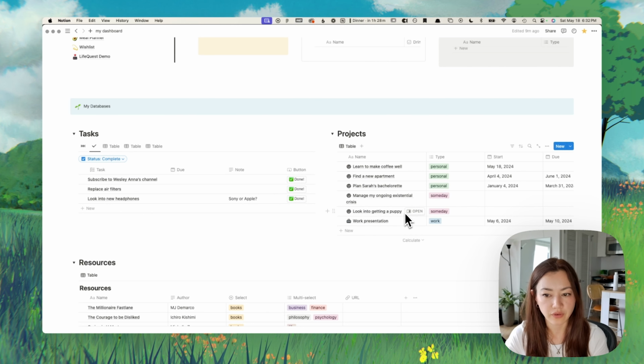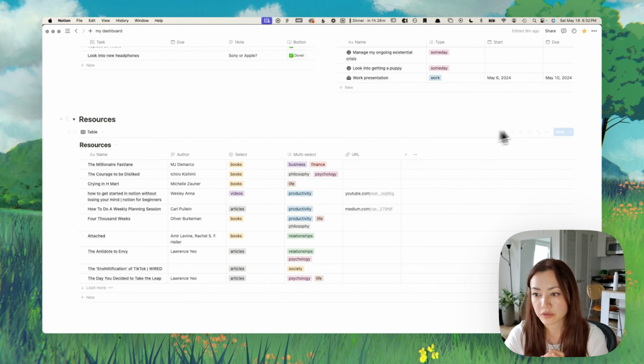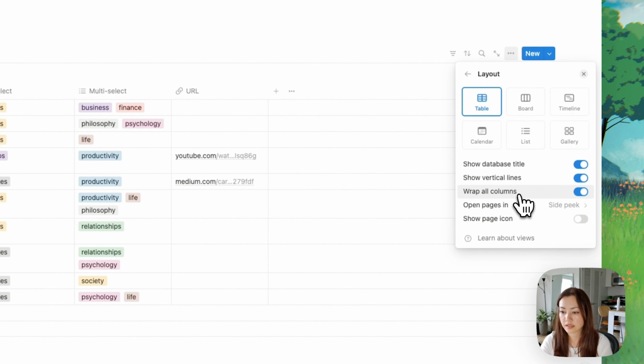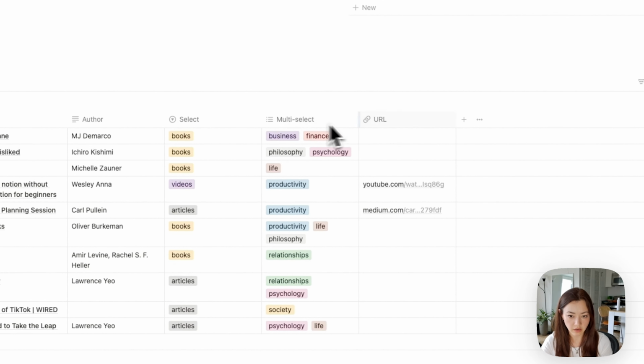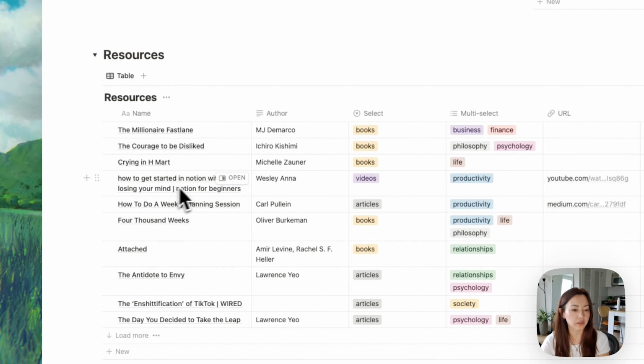One other thing that I find is really helpful, let's go down to resources here, is this wrap all columns option. So you can see right now, because this column is kind of small and I have like a bunch of tags here, they'll wrap around to the bottom. That's what wrapping is. Or if you have a title that's like too long.